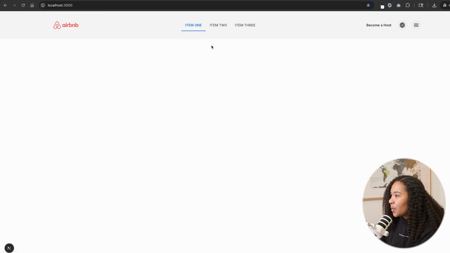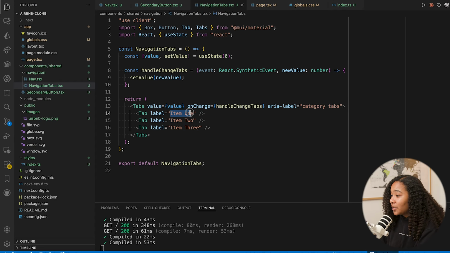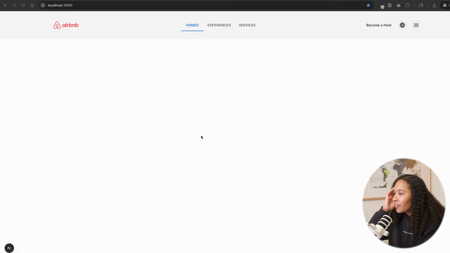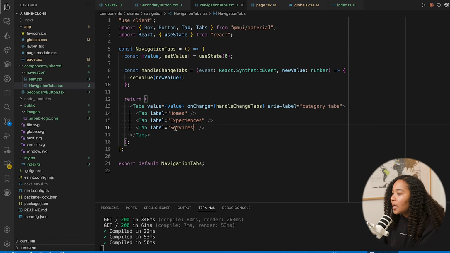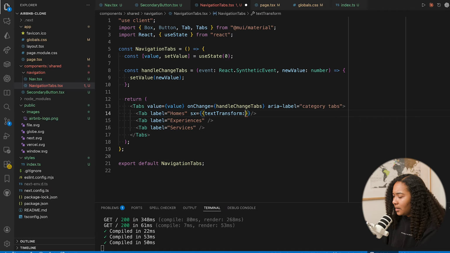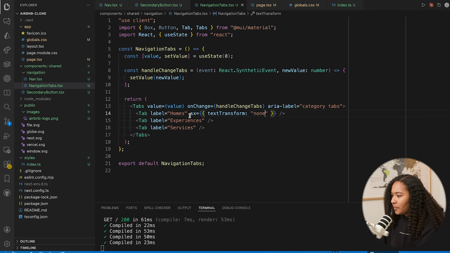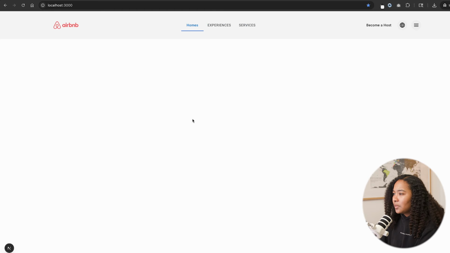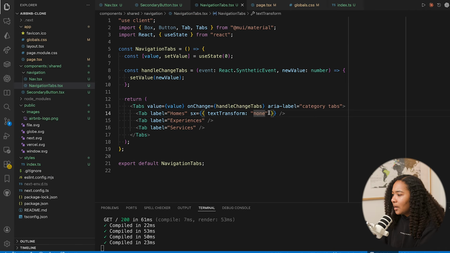All right. So now we need to go back in and change what they are. So we'll say homes, experiences, and the services. Okay. Cool. Looking pretty good. Now the label, maybe we can do text transform none. Can we do that? Or do we need to make custom labels? Okay, no, that works. Text transform none.